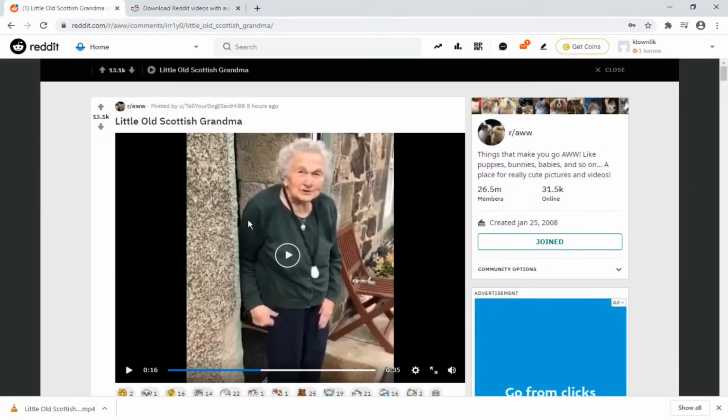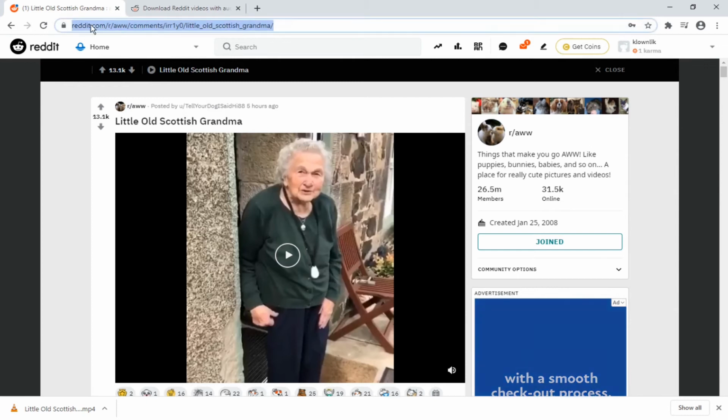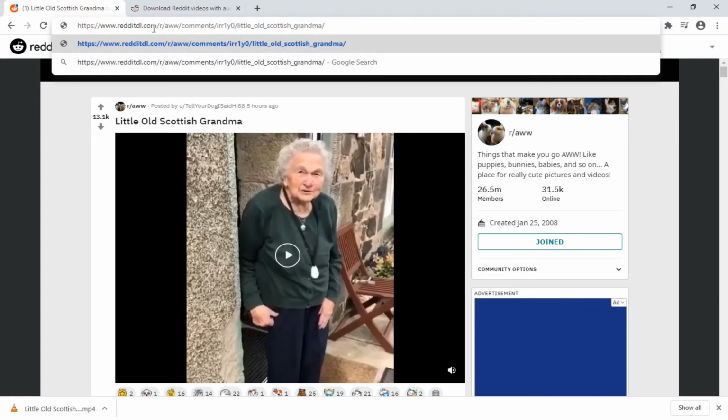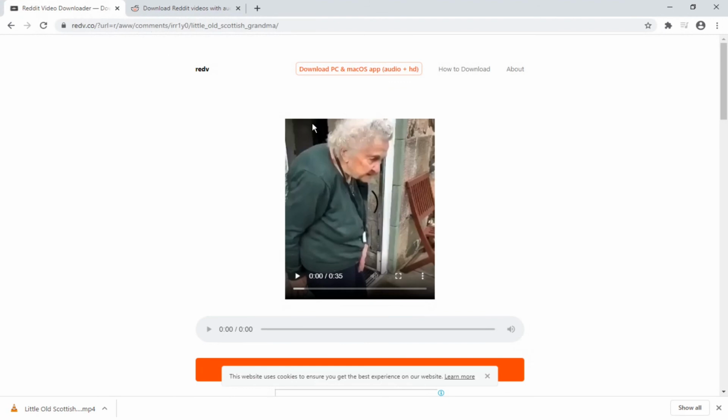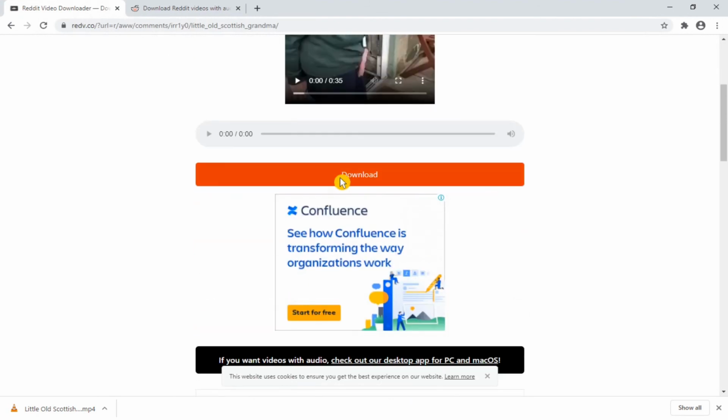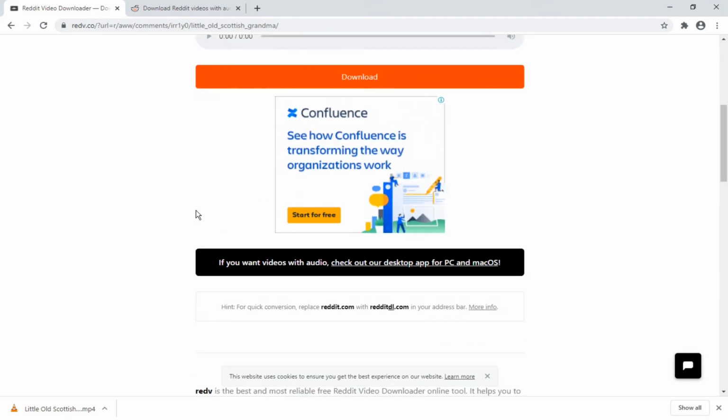Another easy way to download videos from Reddit is using your browser. Go to a post and then just add DL to the URL. So it's gonna be redditdl.com, and then click enter. It's gonna take you to the download page, and from here you could just click on download, and that is how you download videos from Reddit.